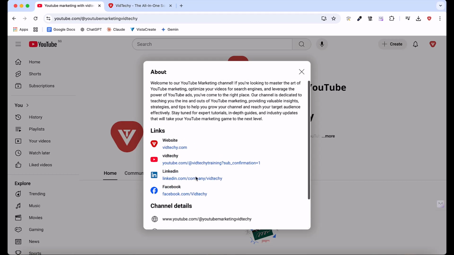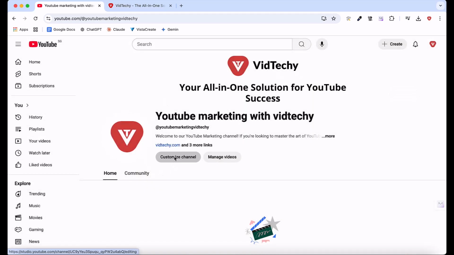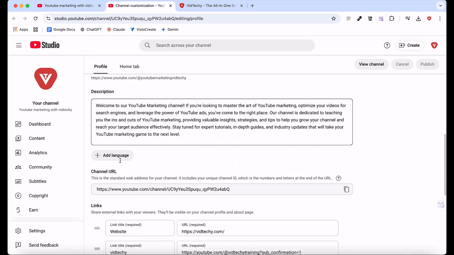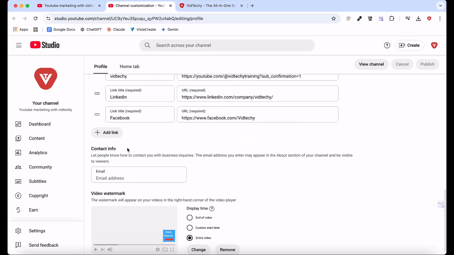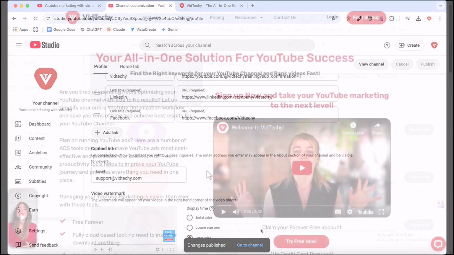If there are no contact details for your channel, you must add them, especially if you're using the channel for business or promotional purposes. So, how do you add your contact details? Click on Customize Channel. Under the Profile section, scroll down until you see the option to add your contact information. Click on it and enter your contact details. For example, I'll add support@vidtechy.com. After entering the email address, click Publish. That's it. Now, we've successfully added the contact details.